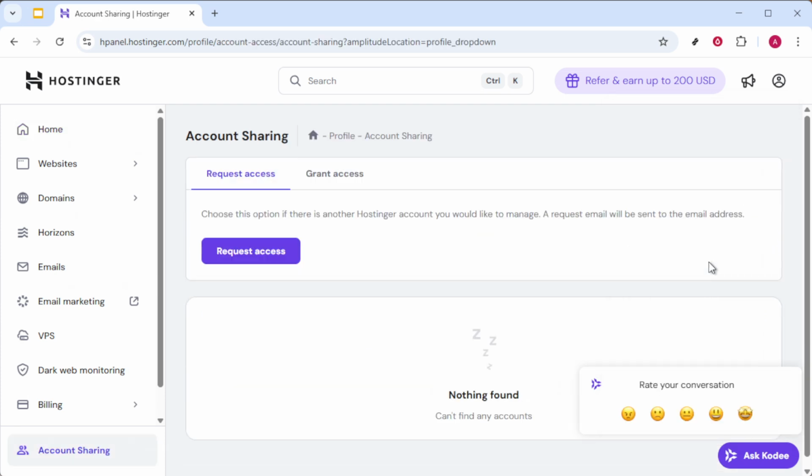Once you open the account menu, look for an option called Account Sharing. This feature is embedded right within the dashboard to facilitate collaborative work. Click on Account Sharing to proceed. This will bring you to the settings where you can manage who has access to your site.